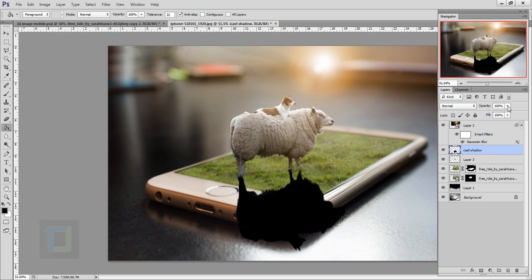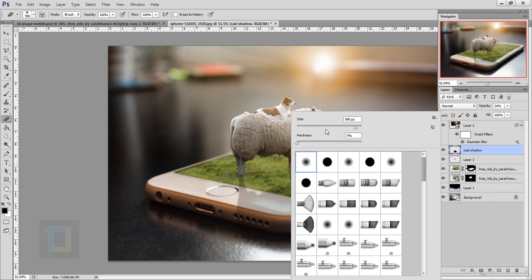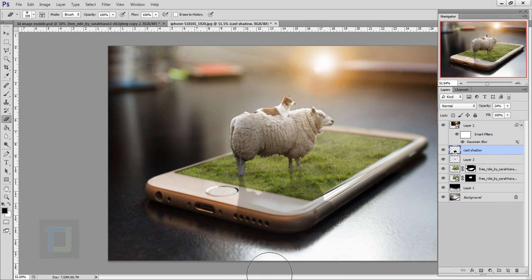Now I'm going to change its opacity to somewhere around 20-30% so it blends in really nice. So I think 24% looks really good. And also I don't want it completely, because when the shadow goes this far it will start fading. So I'm going to select my eraser tool. You can also use a layer mask. I'm going to right click, make it a bit smaller like this, and also make sure hardness is 0%. Then remove it slightly from here.